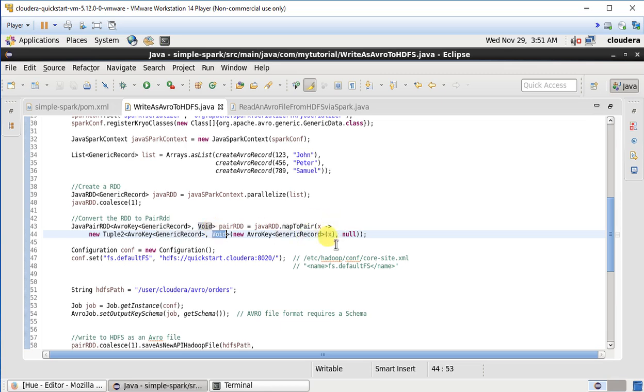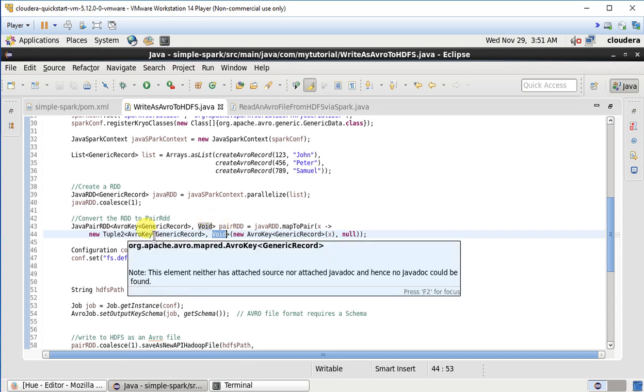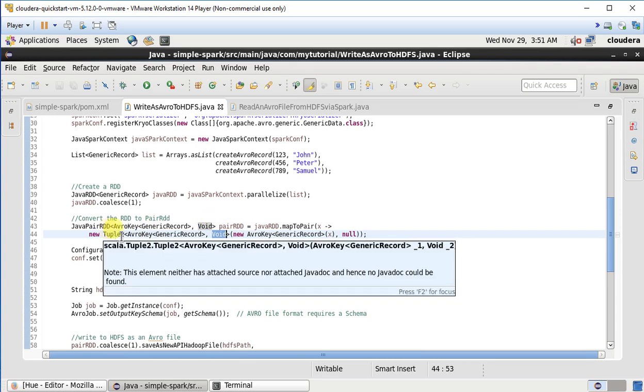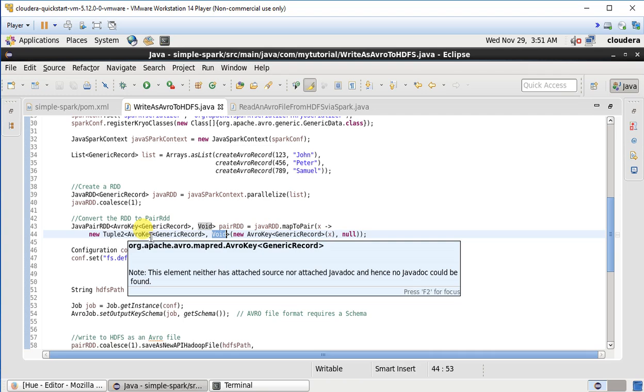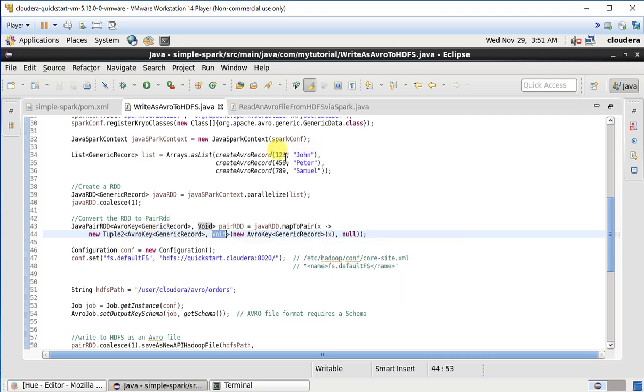So now we have a JavaPairRDD which has Tuple2s, with the AvroKey being a generic record which will hold the actual values like 1 2 3 John, 4 5 6 Peter, 7 8 9 Samuel, and the value is obviously null, there's no value.